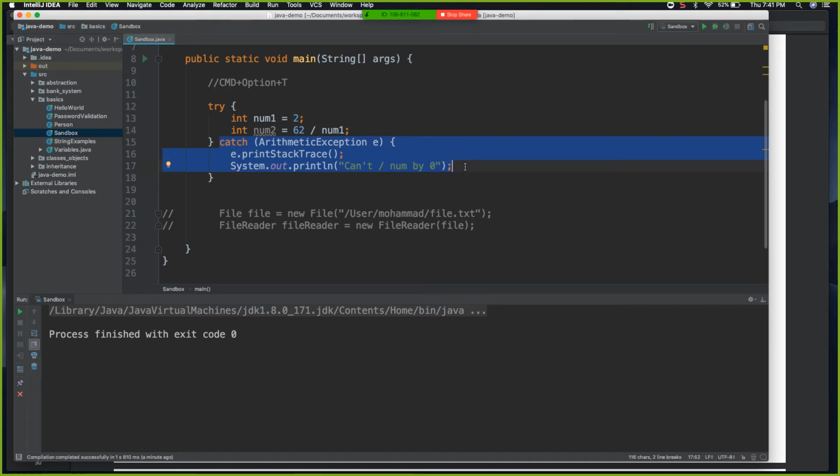Can we use it without try? No, it has to come with try and catch. I mean, what's the point of trying it if you're not going to catch it? It doesn't mean anything. So it has to come with try catch.